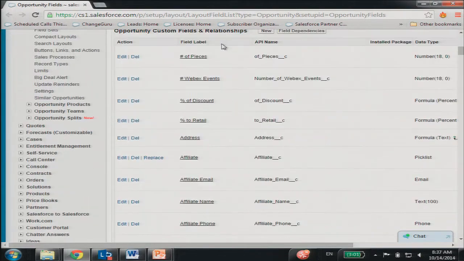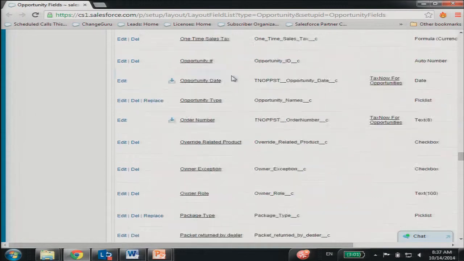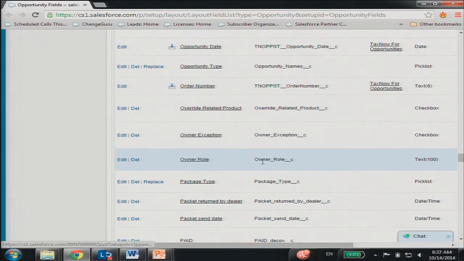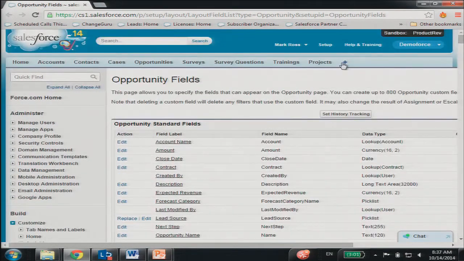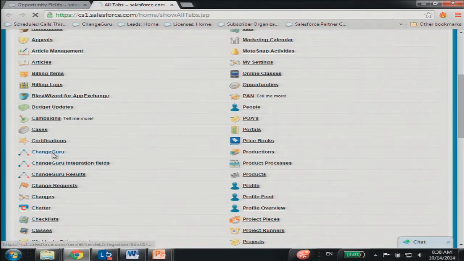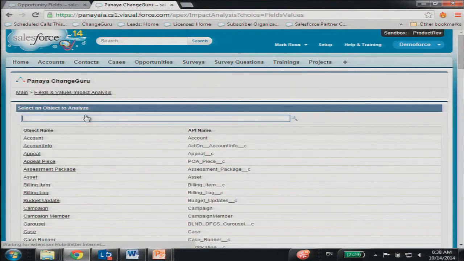So I've got this field here. Scroll down, down, down. Owner role. As you can see, it's a text field. Not going to be terribly useful to us. So I'm going to go ahead and load up the ChangeGuru tab. And it asks, what would you like to do? Well, I'm going to do a field analysis. I'm going to find out, because I want to replace this field with the formula field. That is my goal. But I need to know what reports, because this is the thing, right?